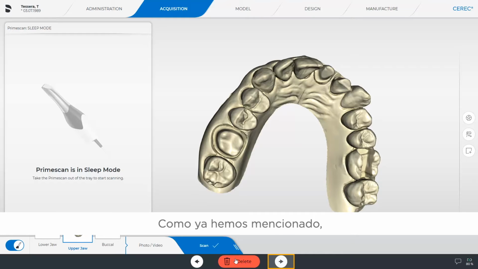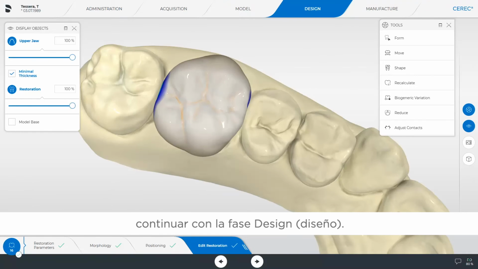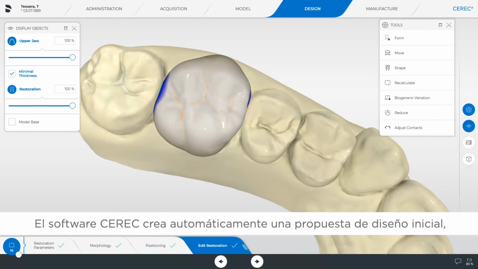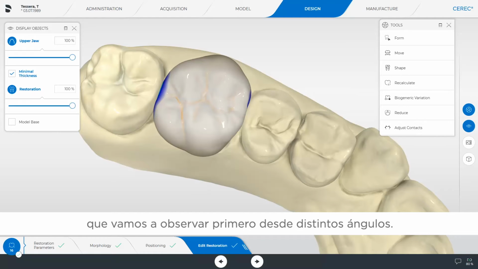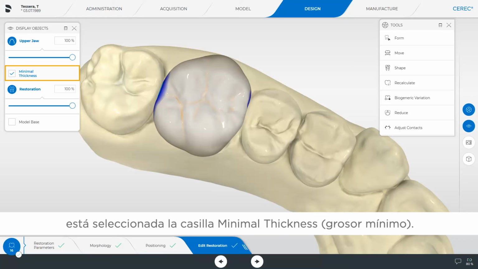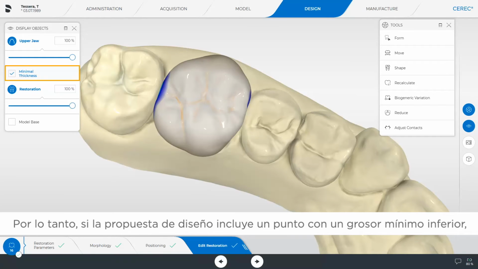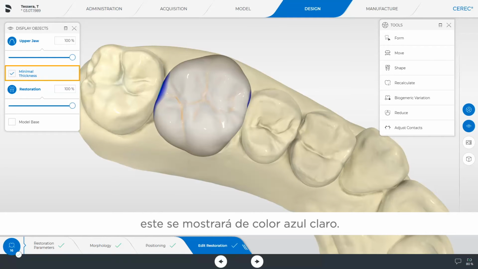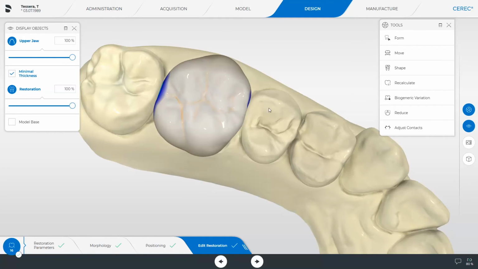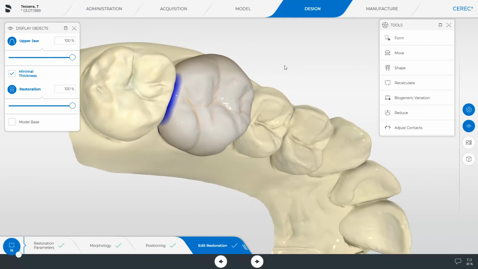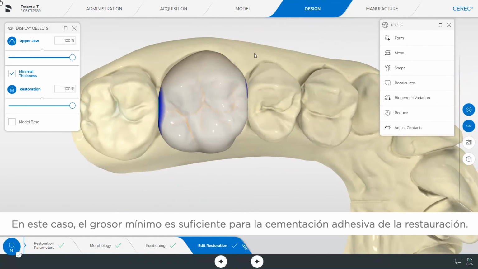As already mentioned, this tutorial focuses on the parameter settings. We therefore skip the model phase and go on with the design phase. The CEREC software automatically creates an initial design proposal, which we will first look at from different angles. In the window under Display Objects, the check mark for minimal thickness is set. This means that if the design proposal falls below the minimal thickness at one point, this is indicated by a light blue color. In our case, the minimal thickness is sufficient for adhesive cementation of the restoration.